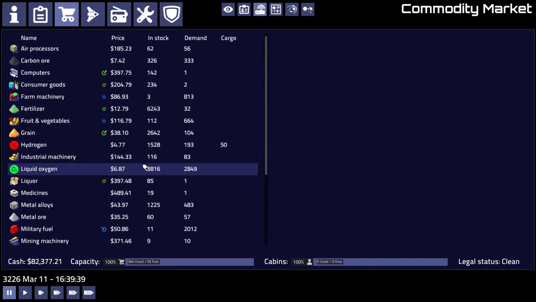What I've found while looking at commodities here is that the more profitable a particular commodity is, the less stock the station is going to have. Like liquor, computers, the higher the base price, usually the better the profit. So yeah, we can empty the station pretty quickly.